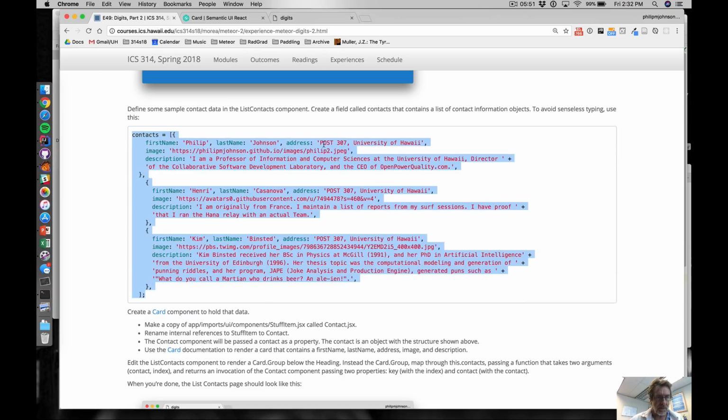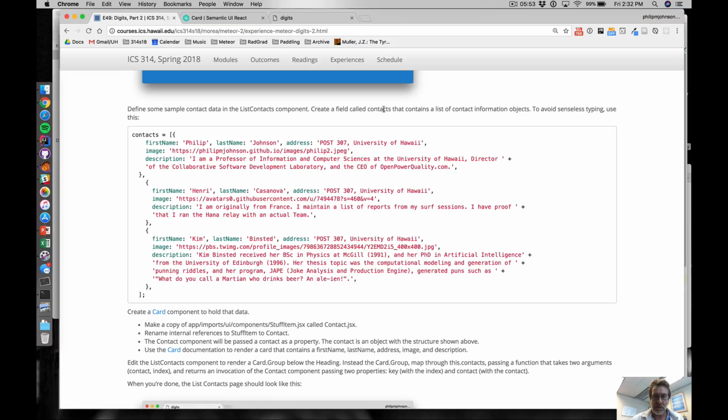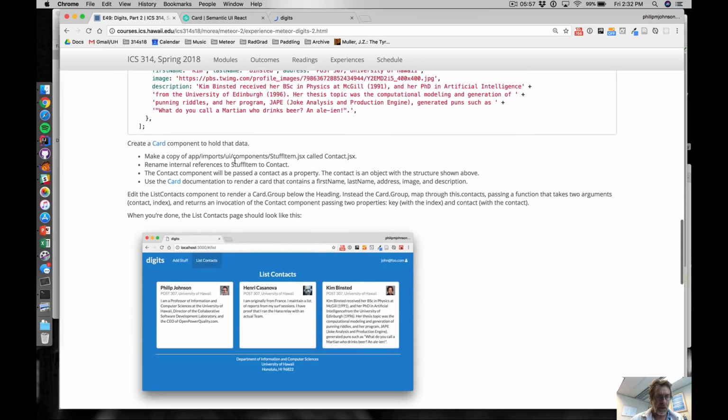Let's go back and see what I'm supposed to do. So I've created a field called contacts that contains a list of contact information. Now I'm going to create a card component to hold that data. So I'll make a copy of stuff item, which was in the original template. That's what holds an individual item. And we call that contact. I'll rename internal references to contact.